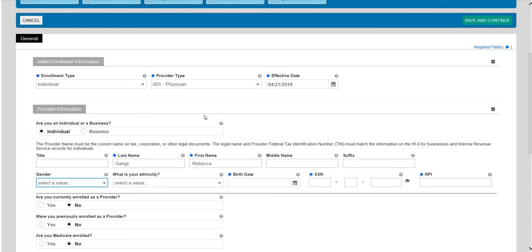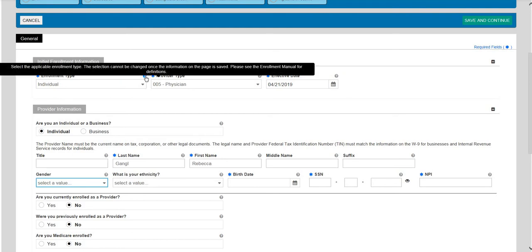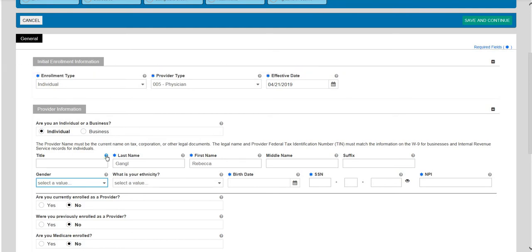You will also notice that there is field level help. If you hover over these little question marks here, it will tell you what's needed in those fields if you have a question about what you should be putting into any particular field. I'm going to go ahead and enter in a birth date and a social security number because I am an individual.